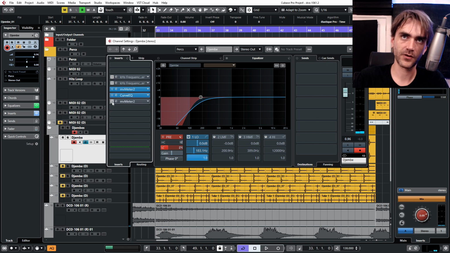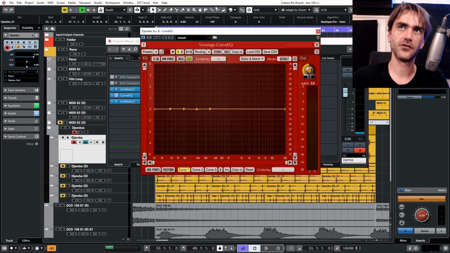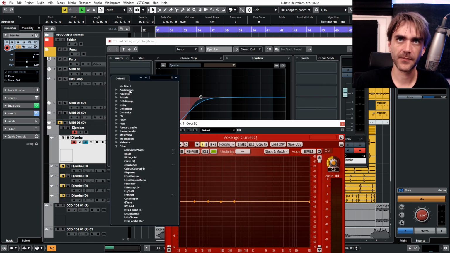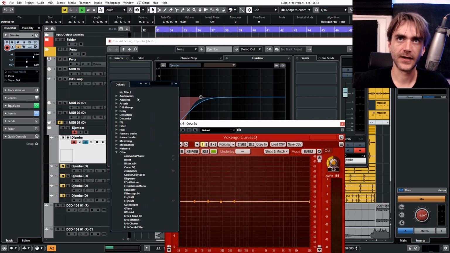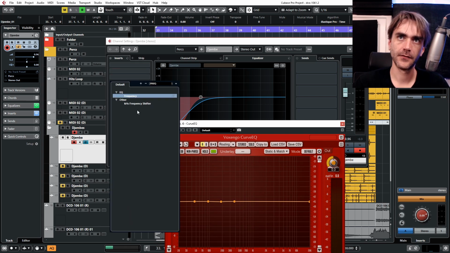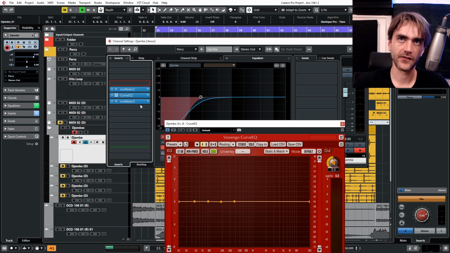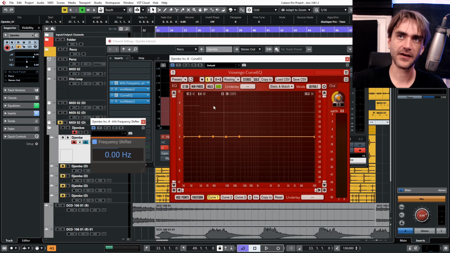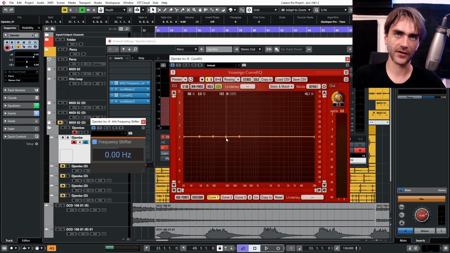So, okay, back to what we're doing. Let's open up an instance of Curve EQ. And now we can have a look at this spectrum as we adjust a frequency shifter. So I'm actually going to remove these two instances that I added here for this. And I'm just going to add in another instance over here. So you've got to decide what you think sounds best, downwards or upwards. But the idea is to get that fundamental tone to sit on this little dot over here.